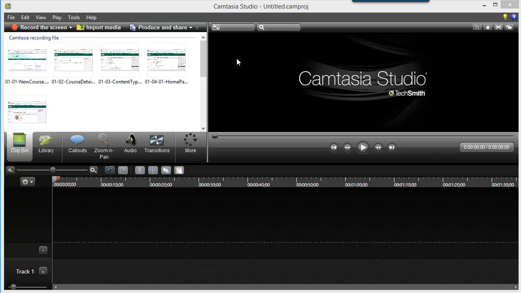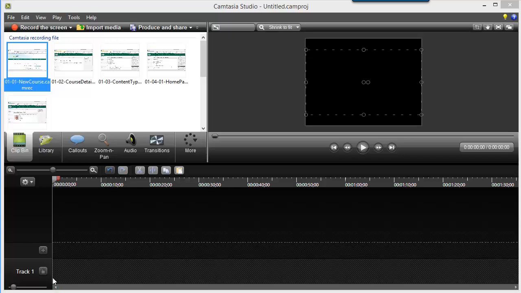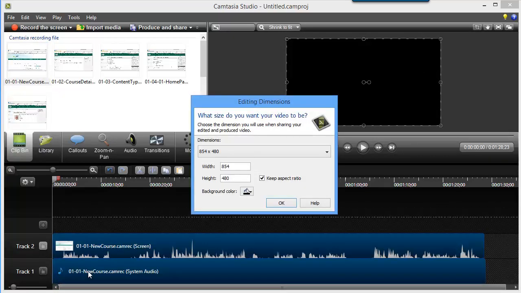So the first thing I want to do is get this new course in. I'm going to drag this down to track 1, and it's actually going to create 2 tracks because there is an audio track and the video track. The audio track involves system sounds, the system audio, and right now there isn't much system audio going on.